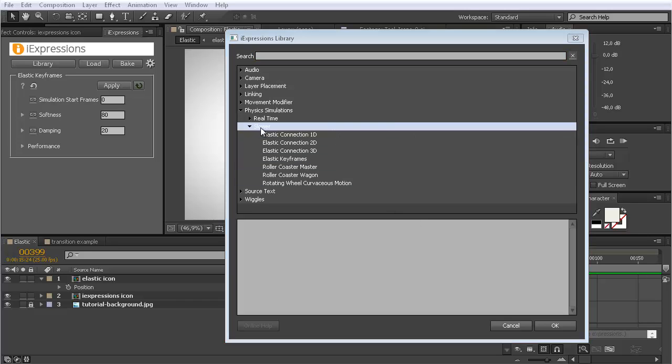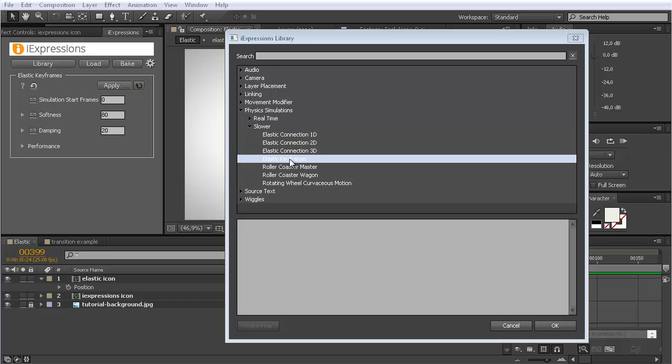These expressions are in the slower category, but this does not necessarily mean that they always compute super slow, but it highly depends on how you use them. So you can use them in more efficient or in less efficient ways. And one important aspect of this tutorial is that I'm going to explain how to keep them as fast as possible. But now let's start with the elastic keyframes.